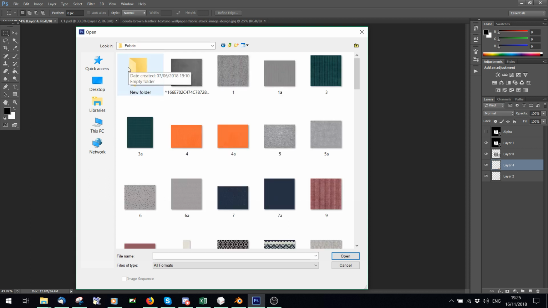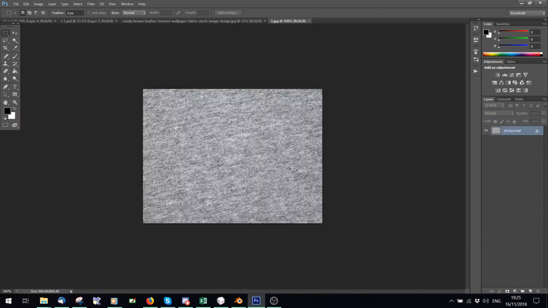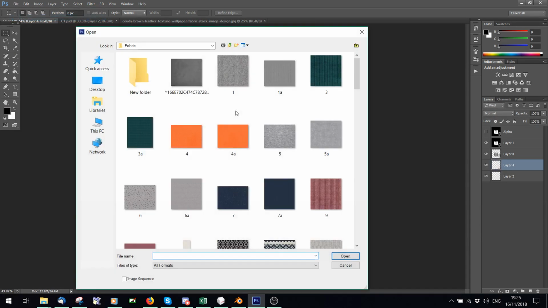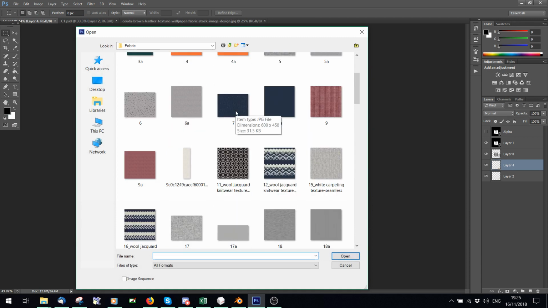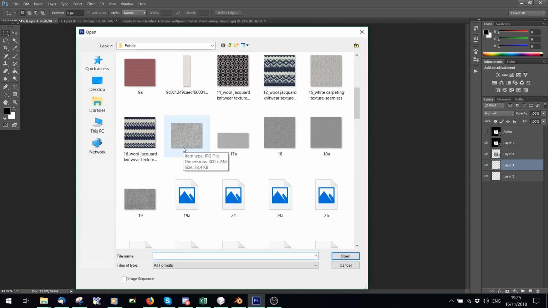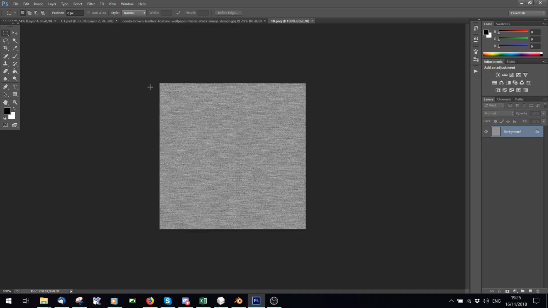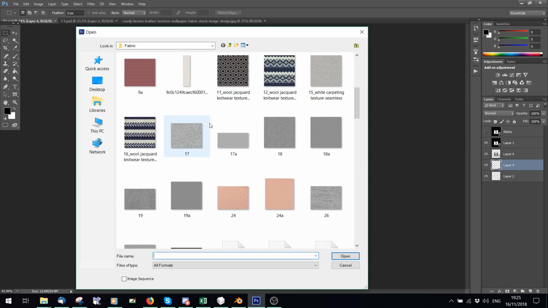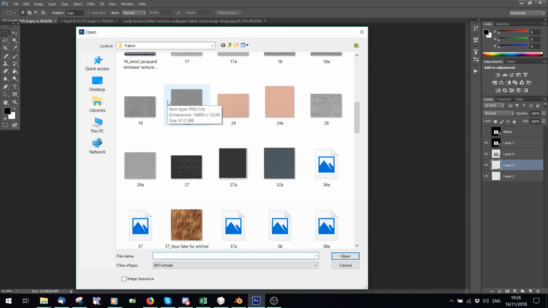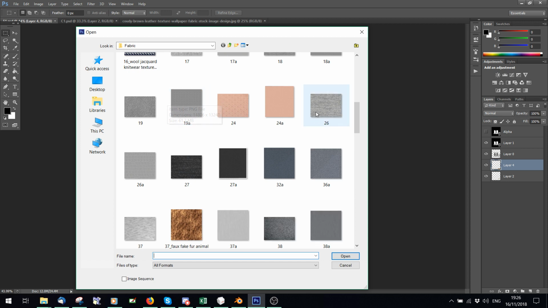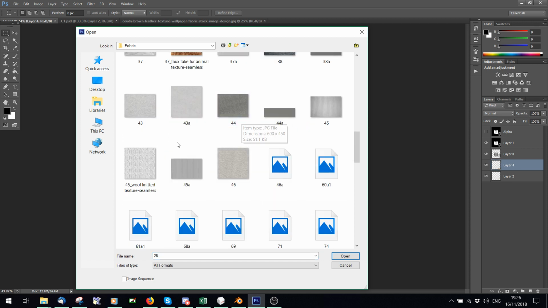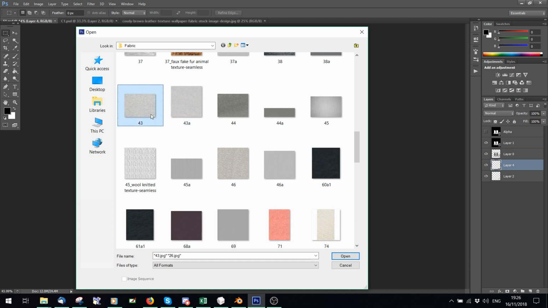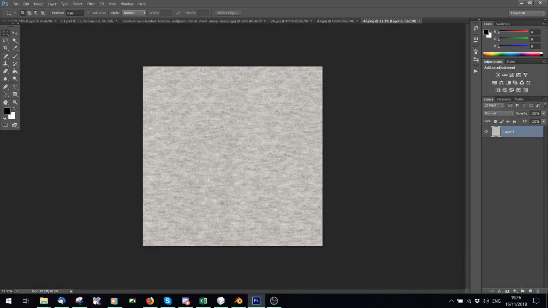Now, these parts, I want to have a more fabric-y texture, so let's just check what I have. Fabric. This looks pretty cool. No, it doesn't. I've just collected most of these over a very long time, so. Looks pretty basic. Also not really what I want. Try this one. Just have to find which one works for what you're looking for. This one will do.